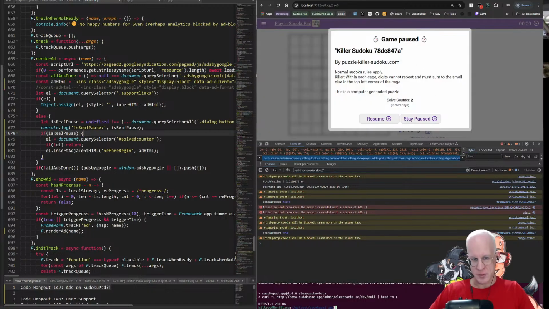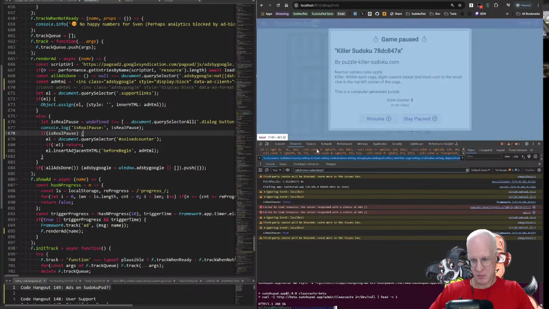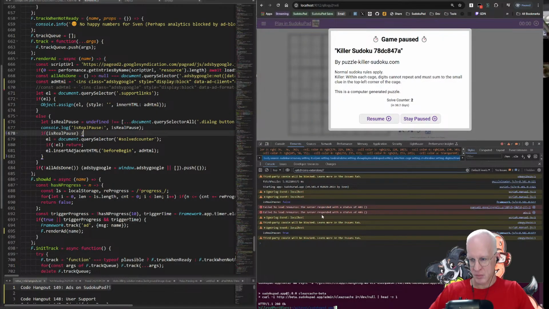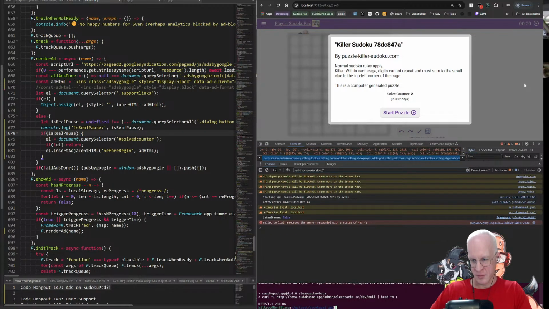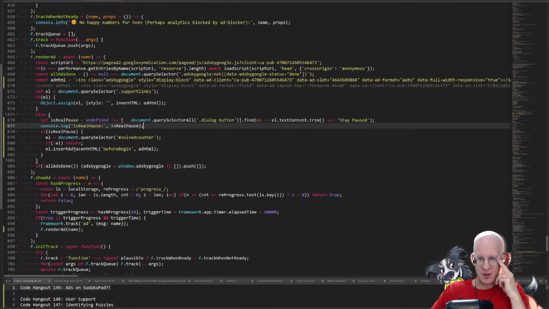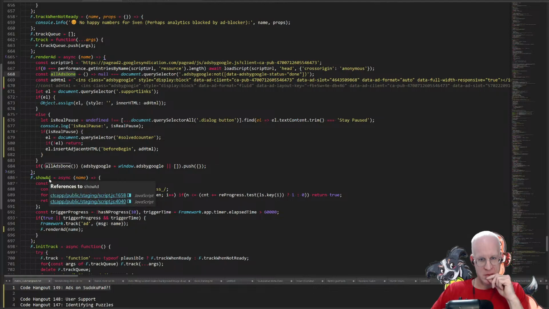Oh, and of course that won't work here because we're on localhost. And this is okay. Wait, is pause. Thing is, it still does all of these things here. So maybe I should make all of this stuff dependent on any of this stuff down here. All ads done. All ads done.